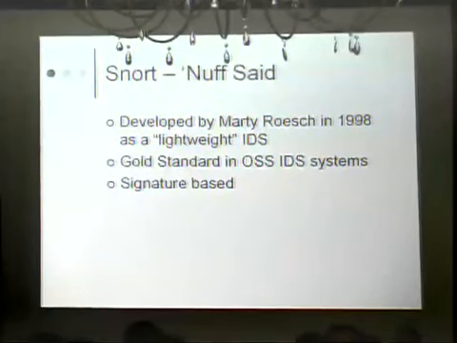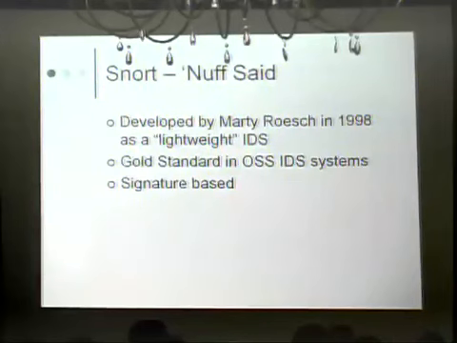For the rest of us, Snort, developed by Marty Roesch back in 1998, is a lightweight IDS. Lord knows it isn't that now. It's more or less the gold standard in open source IDS systems. He's made it into his own little company. Everyone seems to be using it. There's a couple of contenders out there that may develop in the next couple of years that may provide competition, but we'll see. One of the major complaints that everyone has about Snort is that it's signature-based. It's a lot like your antivirus updates. If you're not keeping those signatures up to date, you're not going to be able to catch anything.